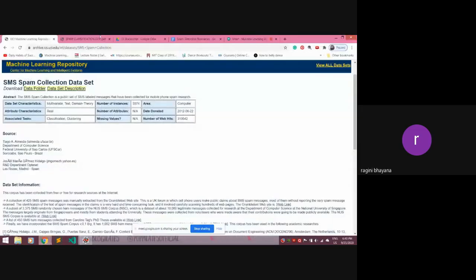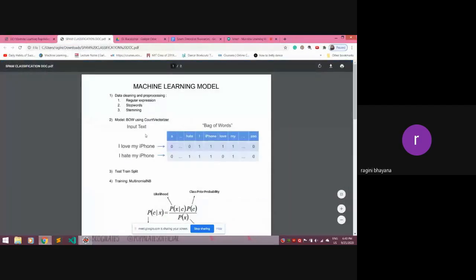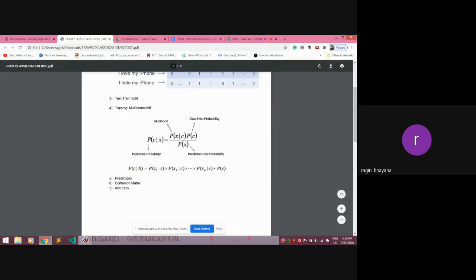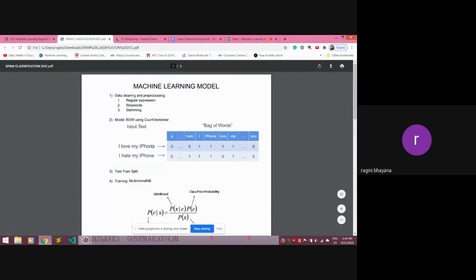After you have downloaded the data, while you're going to train a machine learning model, you have to go through a series of steps. Initially you have data cleaning and pre-processing, and then we'll create bag of words using Count Vectorizer, which is our X model. Then we'll split the data, so we'll have a train test split. And we are using multinomial Naive Bayes for training our model. I'll explain all this to you. We have to make our predictions, our confusion matrix, and then our accuracy. I'll explain all this to you.